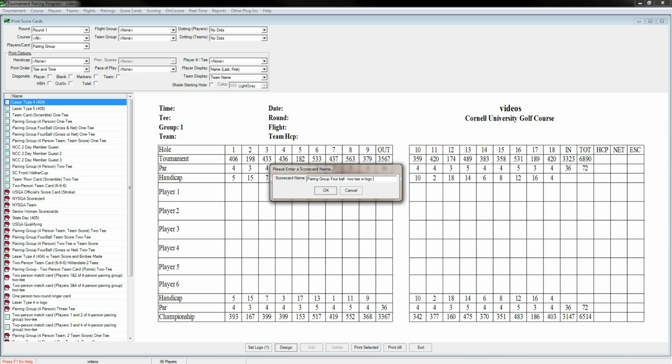Now, there's a couple things in a scorecard name that you cannot put in there, or else it will freeze the program and you won't be able to access that custom scorecard anymore. They are slashes and the ampersand symbol. Do not put either of these symbols in a scorecard or report name, or it will not work.